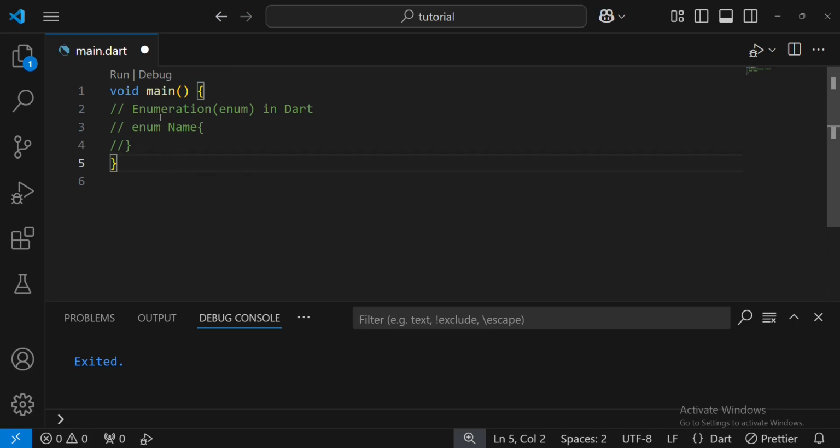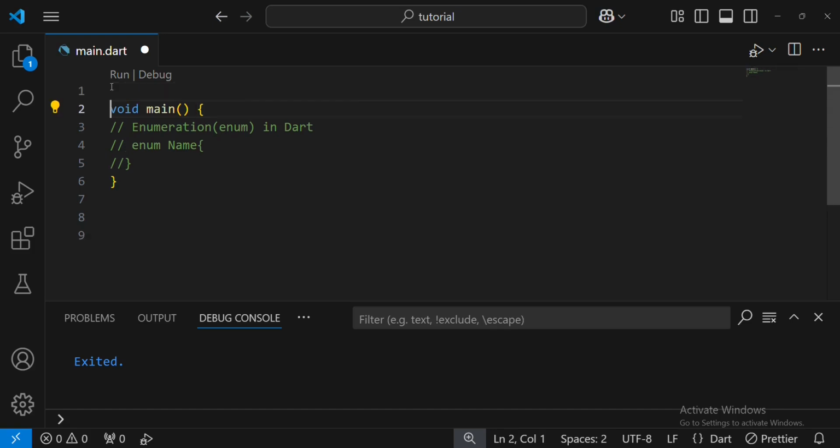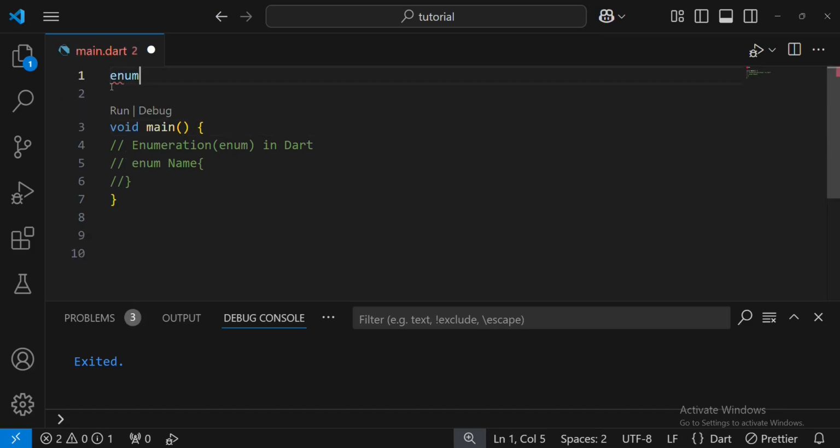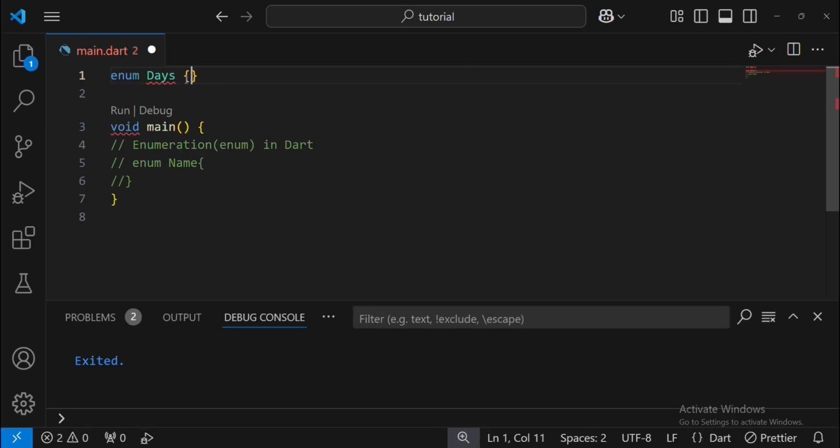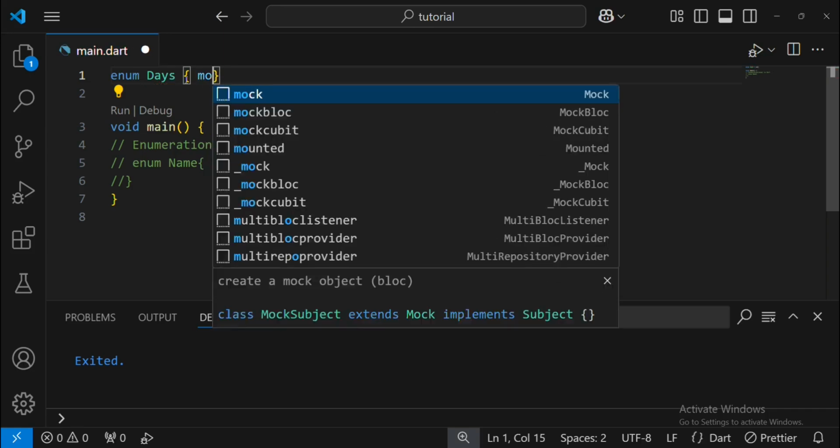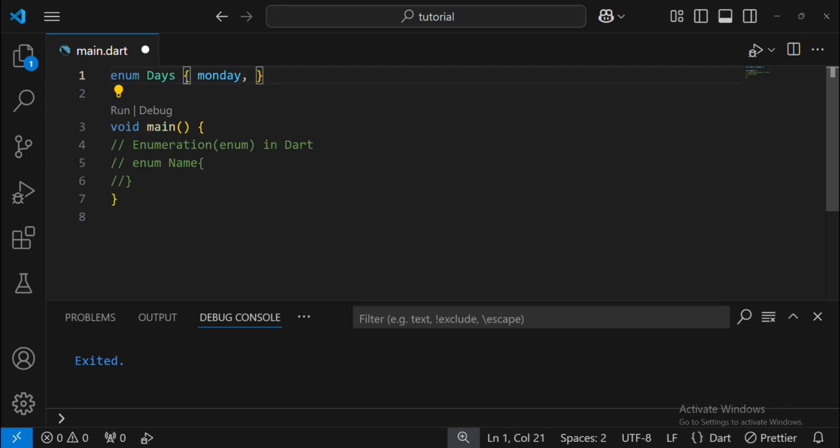When you're creating an enum, it's important that you create it outside your void main method or whatever method you're going to be using it in. So we can come here on top of this void main method and we can say enum, and then let's say this is for the days of the week. We'll call it Days. We're going to have the curly bracket where we're going to be having our set of constant values. So for the days, we're going to have Monday. I'm just going to paste the days of the week here. So here I have the set of constant values, which are the days of the week.